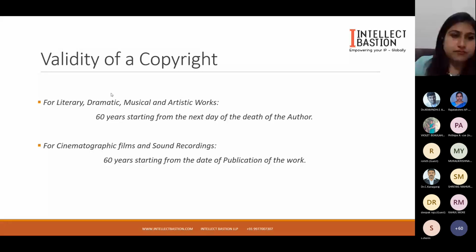And in case of a cinematographic film, suppose there is a producer who created a film, or there is a song which has been created by a composer or a singer who has sung that song. Those people have validity in that copyright for 60 years from the date of publication of that work. Once that work is published, for 60 years from that date, they have that validity of the copyright. So this is the validity of copyright.